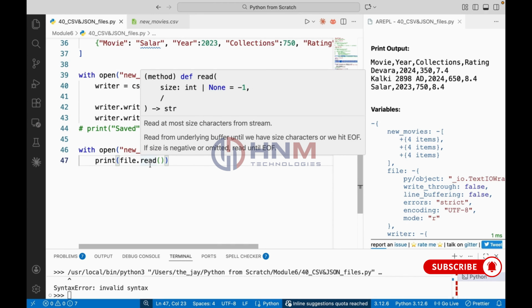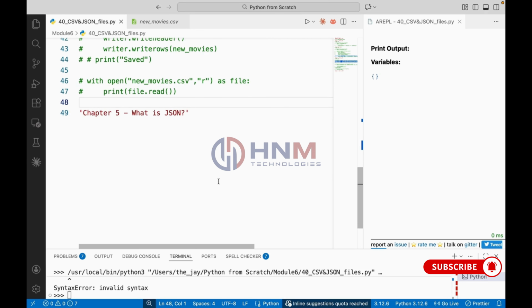This way you can create a CSV. You can open a CSV. You can fetch the data from a CSV. Now the CSV part is done.